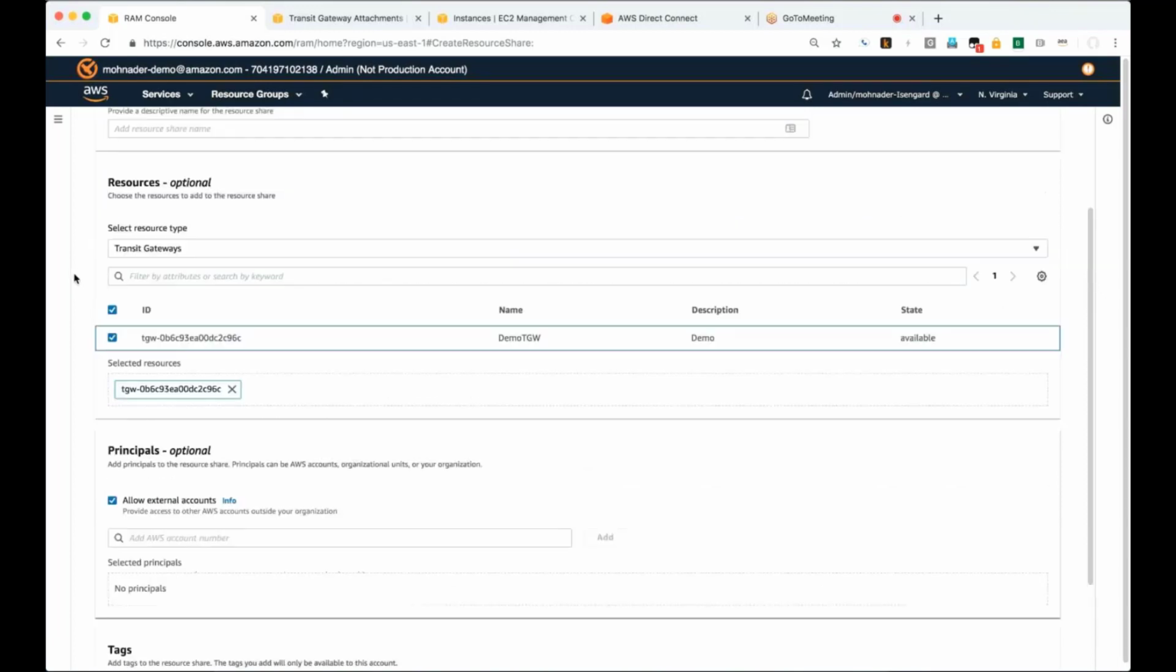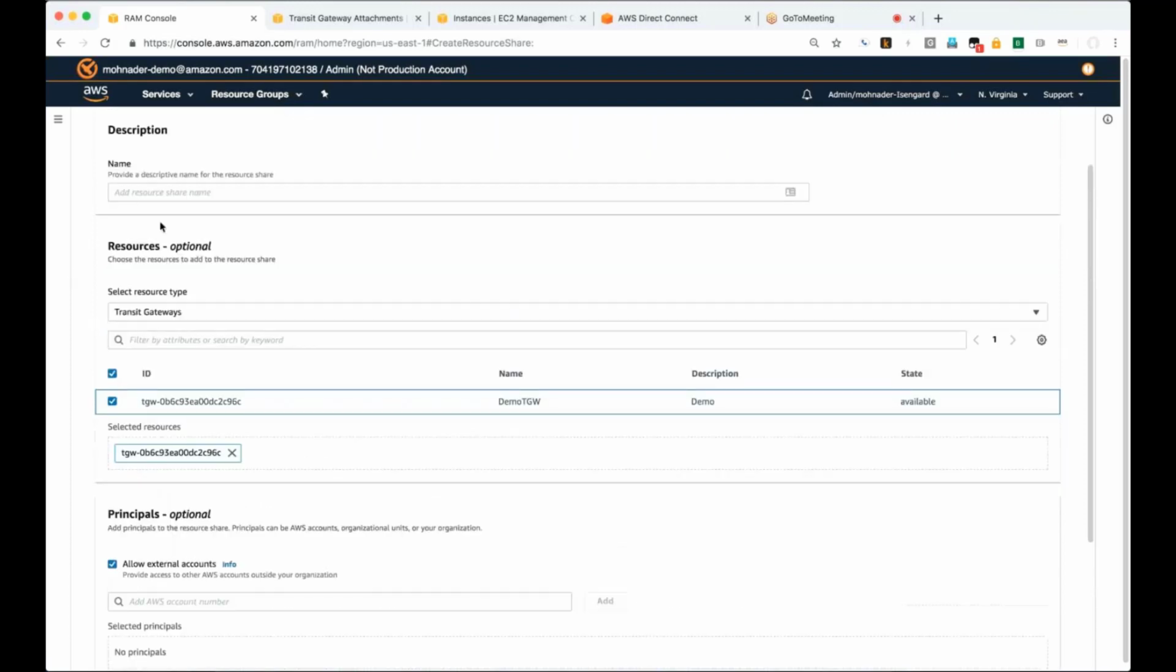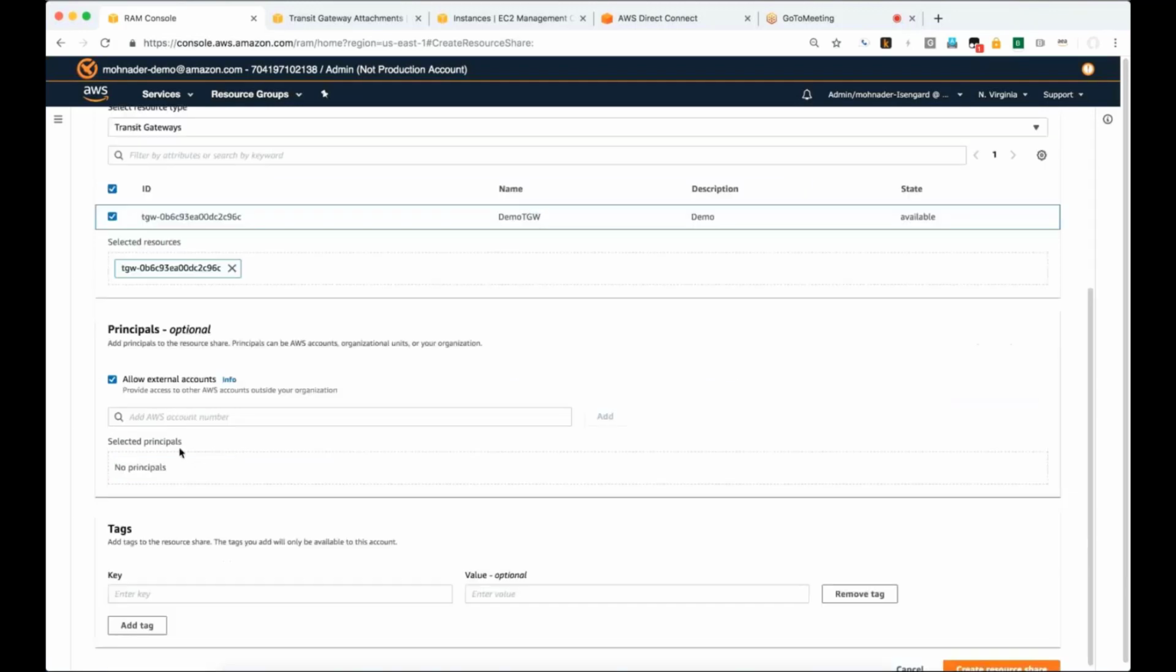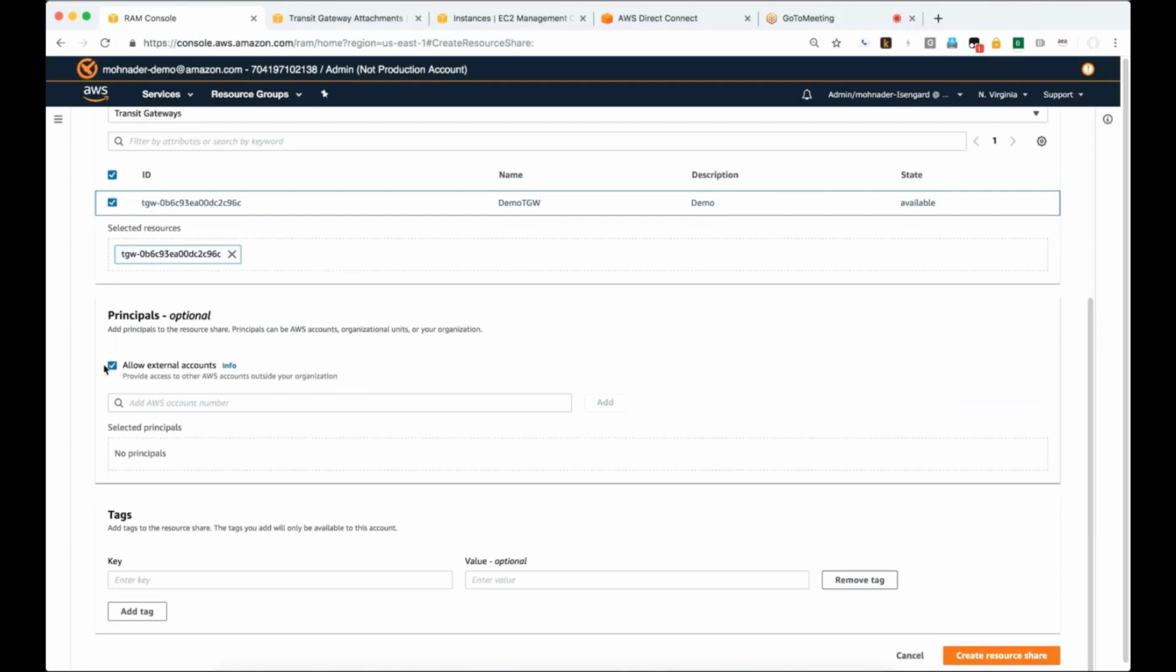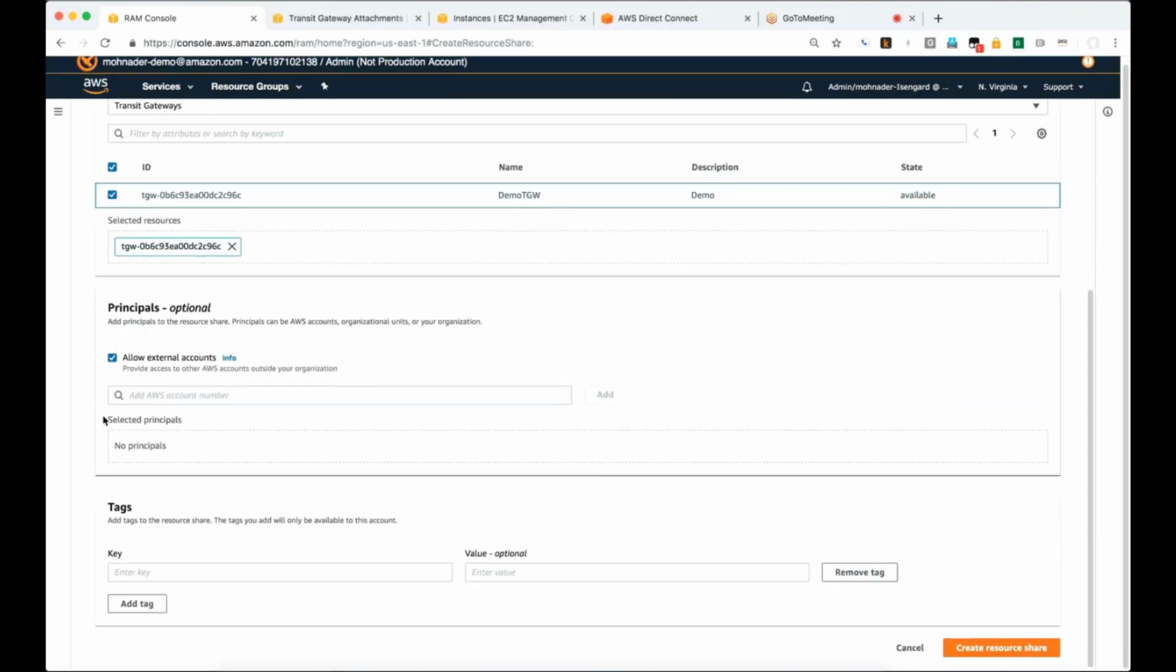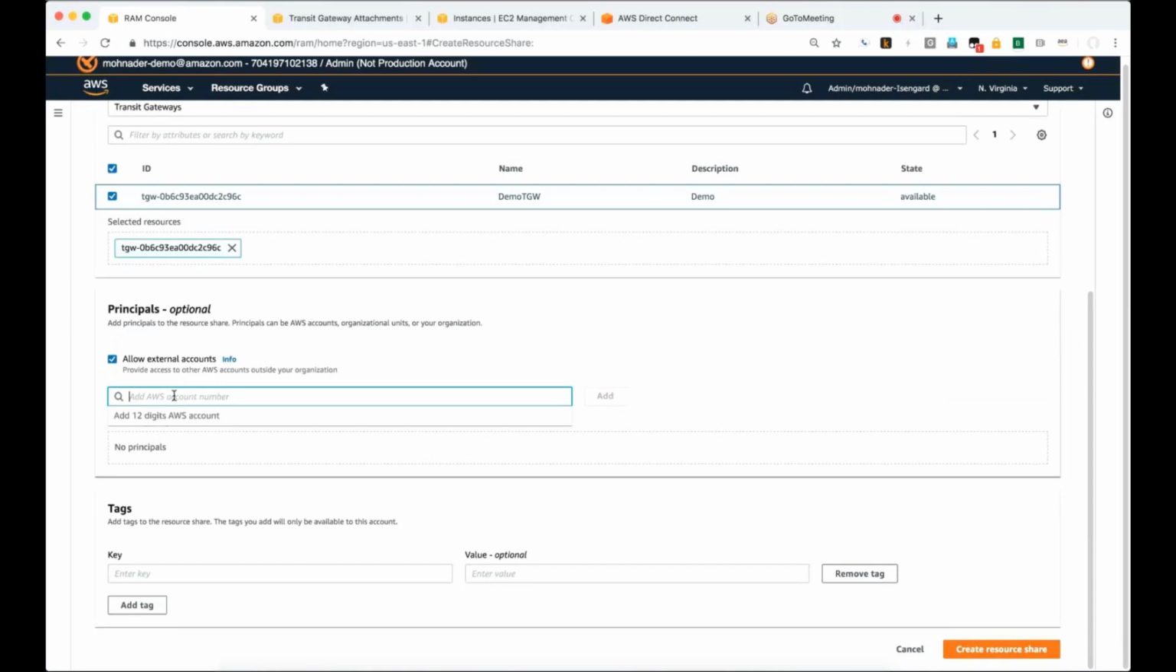I say this is the transit gateway I want to share. I give it a name, let's call it something like share demo, for example. And then here you select which accounts you want to share with. You can select either sharing it within your org or cross org.